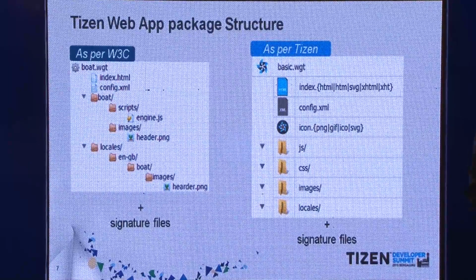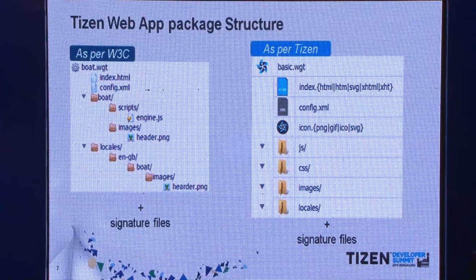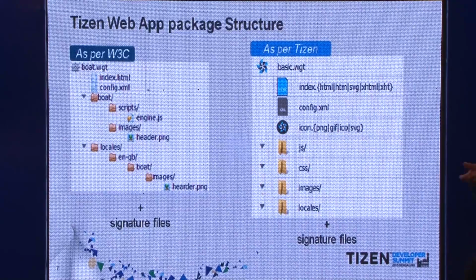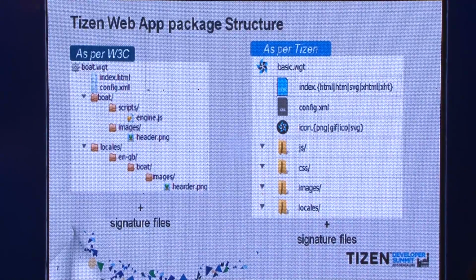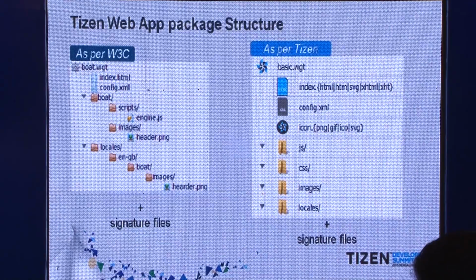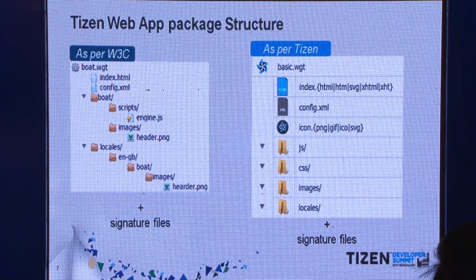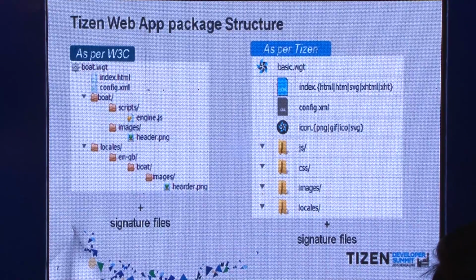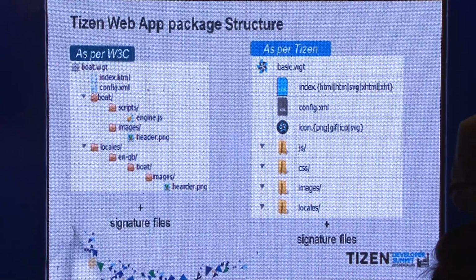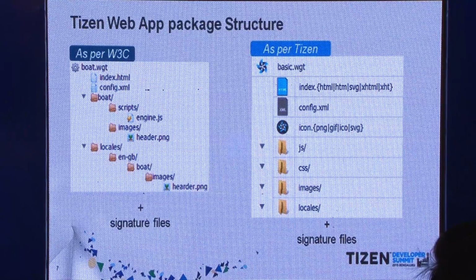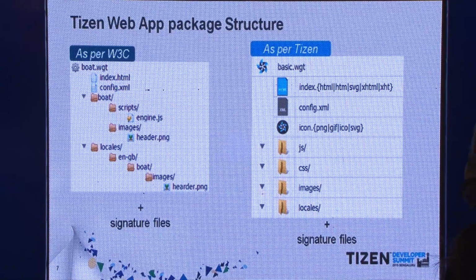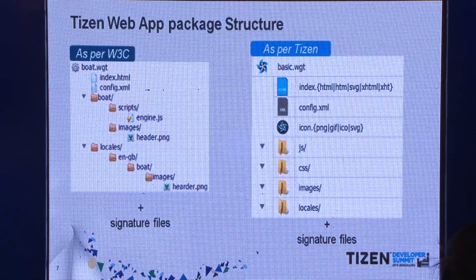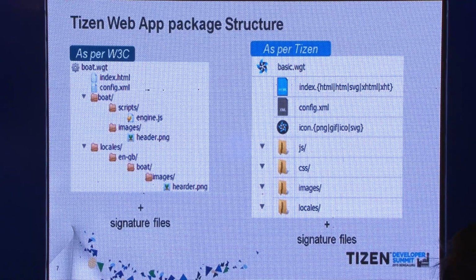Just for interaction purposes, I would like someone from you to guess why I should need something like a signature file for this web application package. Yes, sir. What is it? Okay. That might not be very related with respect to the signing I am talking about.